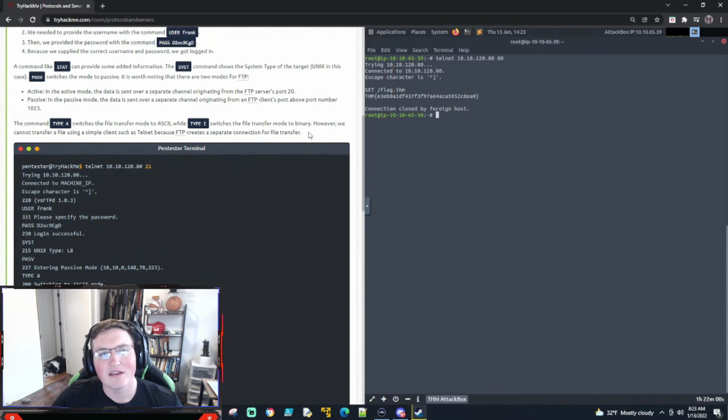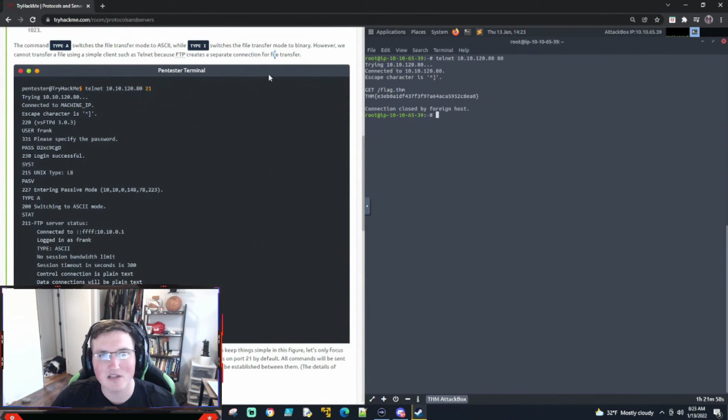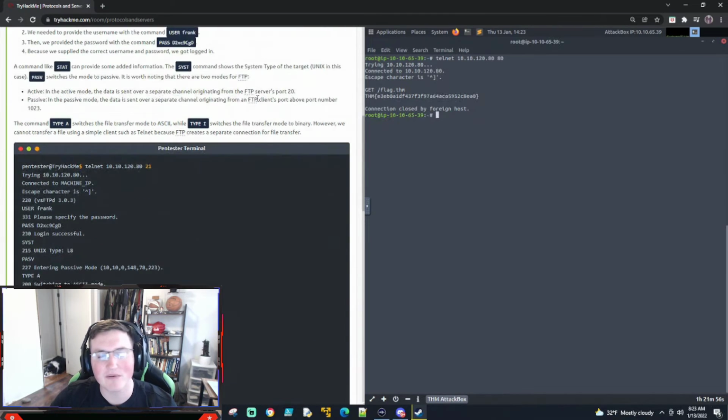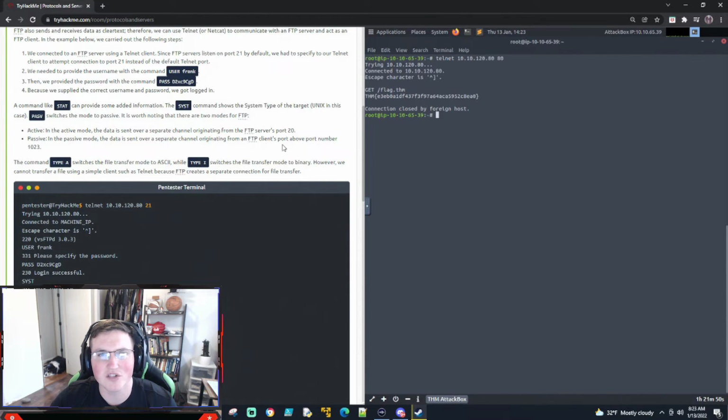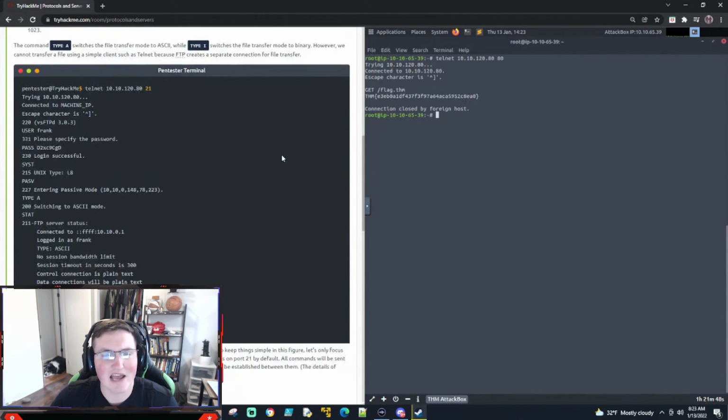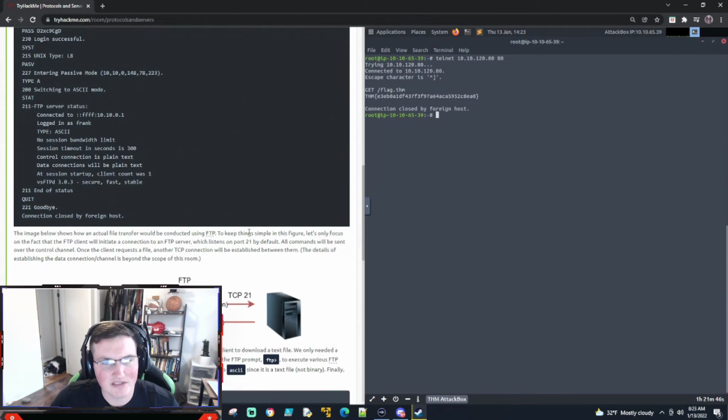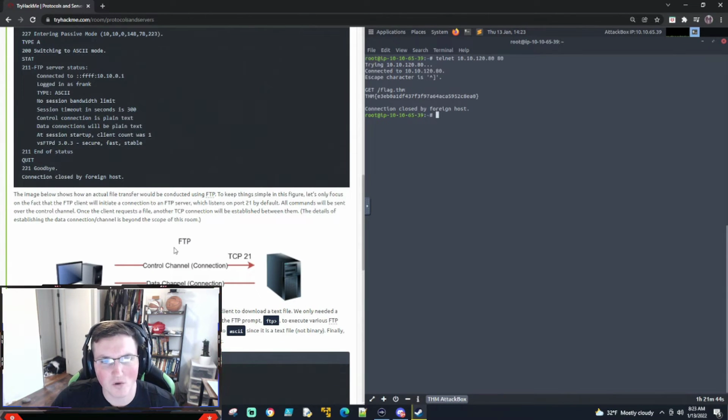Now, here's something I don't understand in this box, and I don't want you guys to get confused by it. I don't understand why they explain the Telnet portion of it. It doesn't need to be there. You could just use FTP, and it's going to have us do that. So here is what they're showing. FTP control channel, meaning that's where you're going to send commands so you guys understand each other. And then the data channel, that's where you're going to actually transfer files.